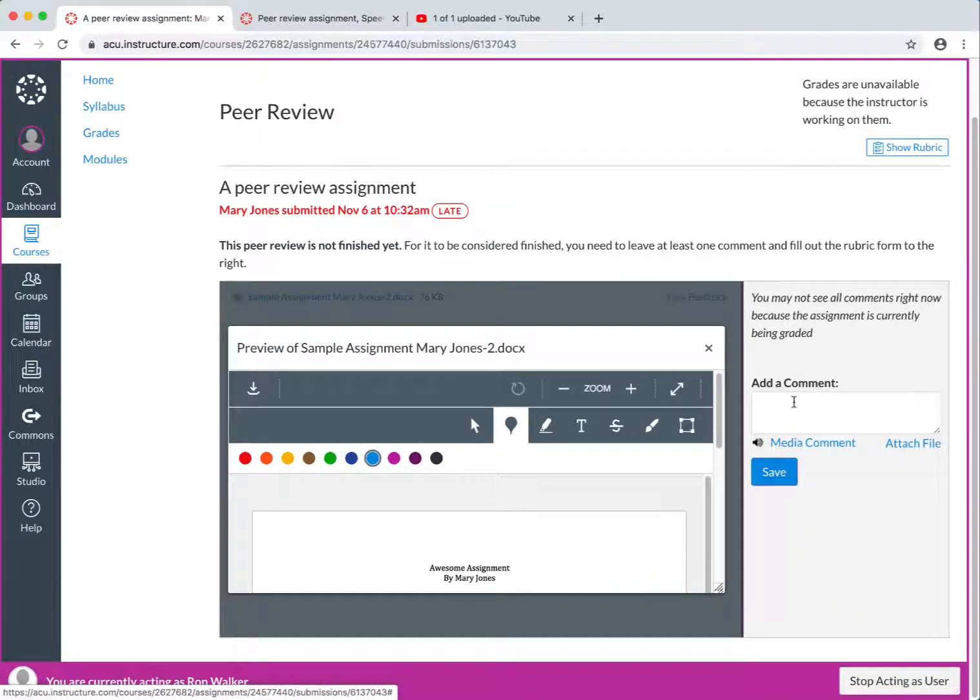You can also make a general comment about students' work here, either by typing it or you can record a video showing what kind of problems there are or what kind of strength there are in this particular work. And once you finish commenting, make sure you save it. And that's how you do the peer reviews.